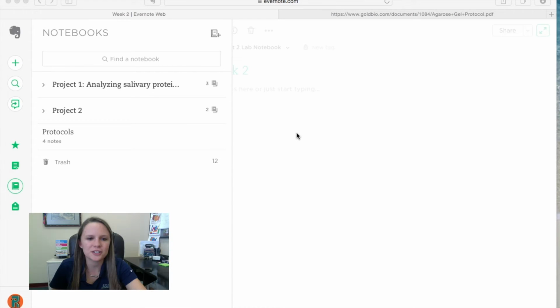Okay, so now that you've had a chance to add all of the notebooks into your Evernote lab notebook, we're going to go ahead and show you how to add content into those notebooks. And like I said before, you can add any types of files to your Evernote lab notebook. So you can add pictures, videos, PDFs, Microsoft Office documents, anything like that.